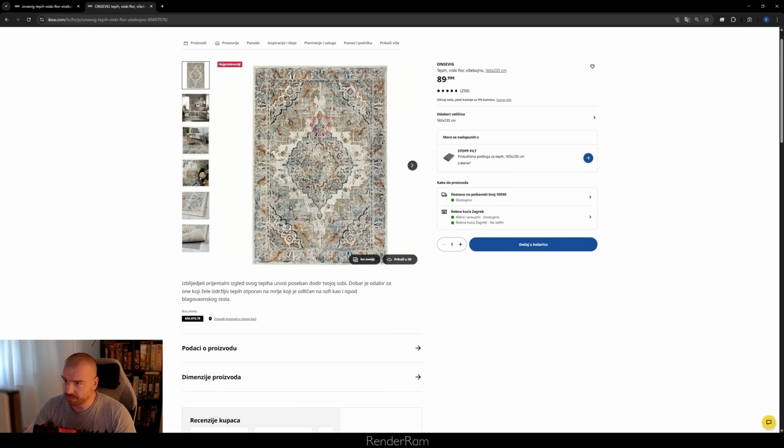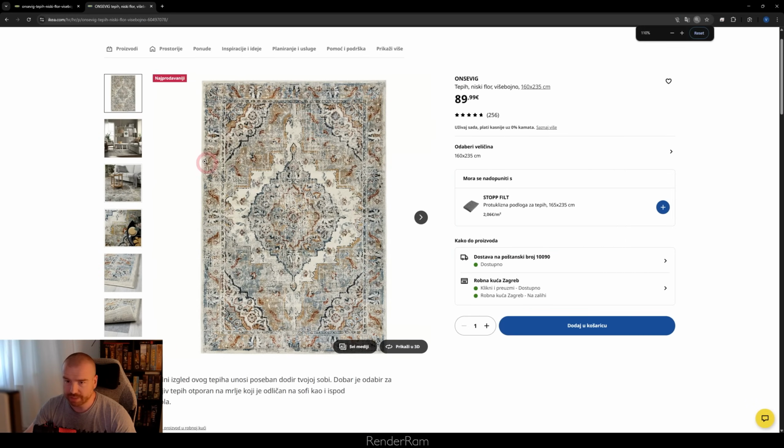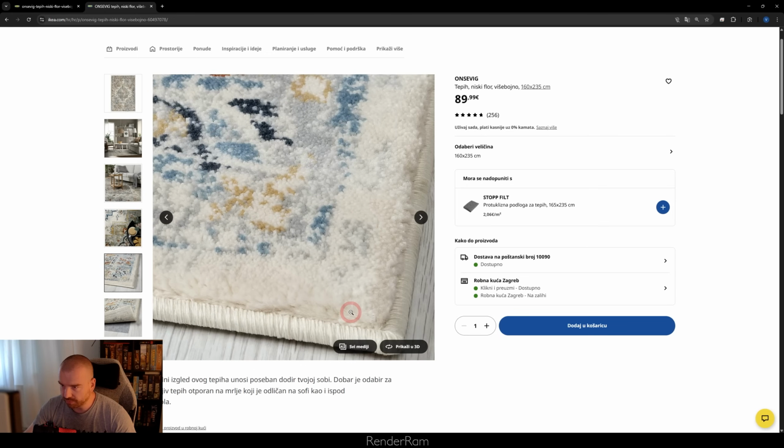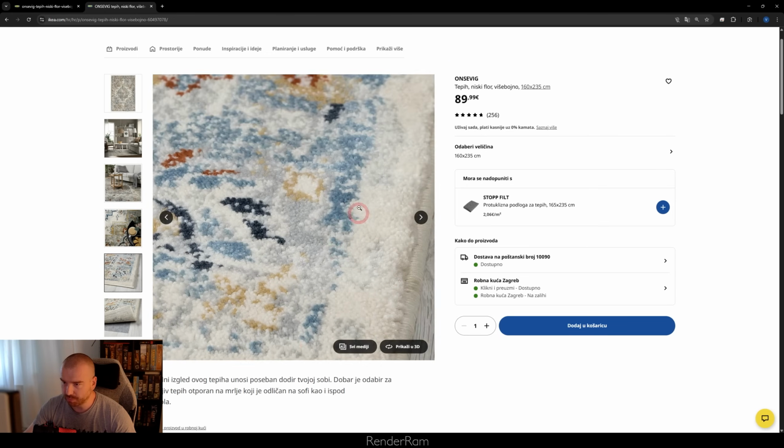My name is Vieku, and today I'm going to be covering the most basic carpet material in ArcViz. I'm pretty much talking about stuff like this. For example, this is the carpet from IKEA, and that carpet looks like this. See this little fluffy thing? So yeah, that's the carpet that I'm going to be covering.